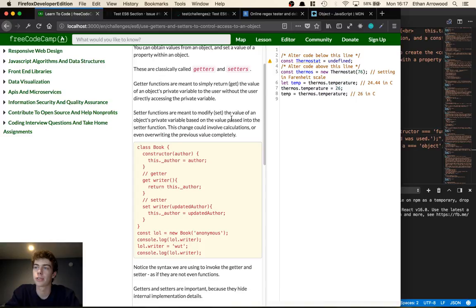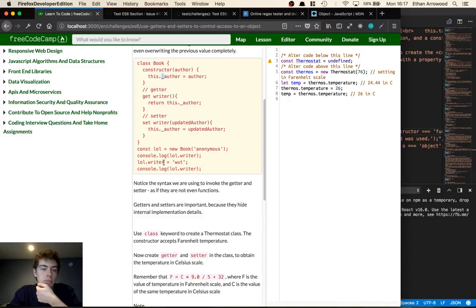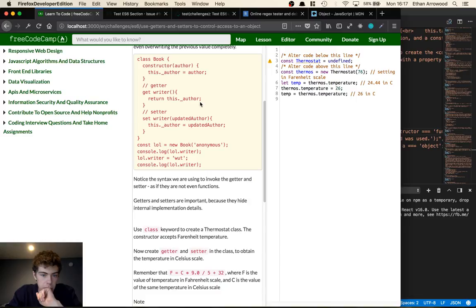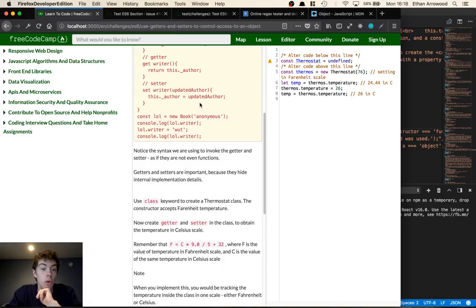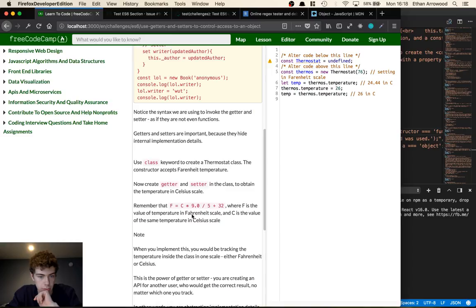So let's look over here. I believe that this underscore means private. They don't seem to go into that, which I don't know why, but I guess that's an aspect here. It seems like it. Notice the syntax we're using to invoke the getter and setter. They are not even functions. Okay, so guys, this is cool. It's like properties. This is actually a really fun example.